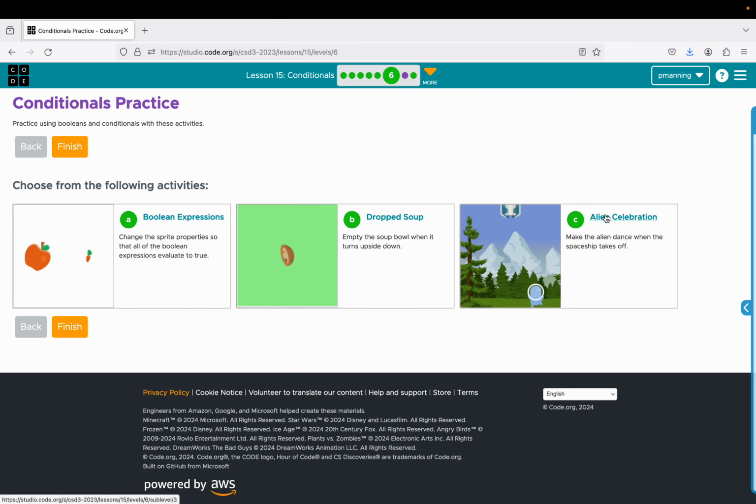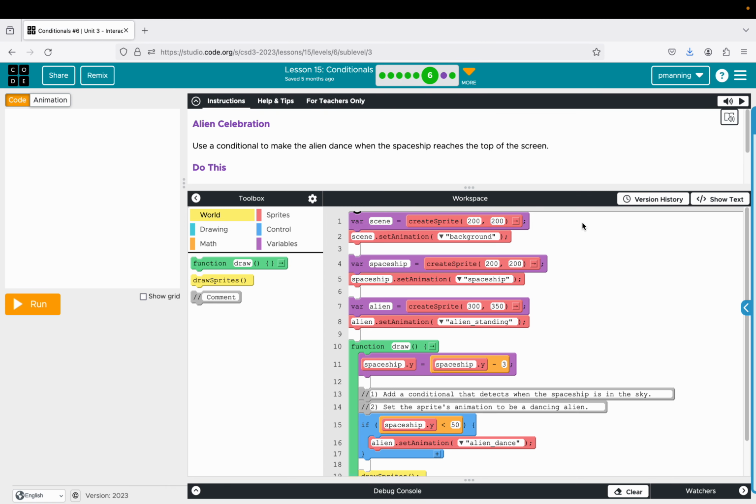All right, practice 6C, the alien celebration. Again, with this one, we have 3 different sprites. We've got our background, we've got our spaceship, we've got our alien. Each one has its set.